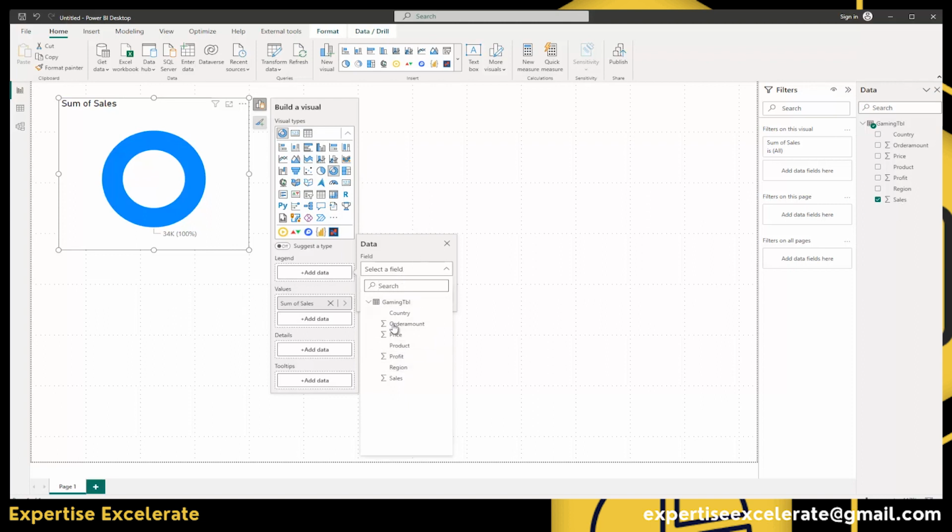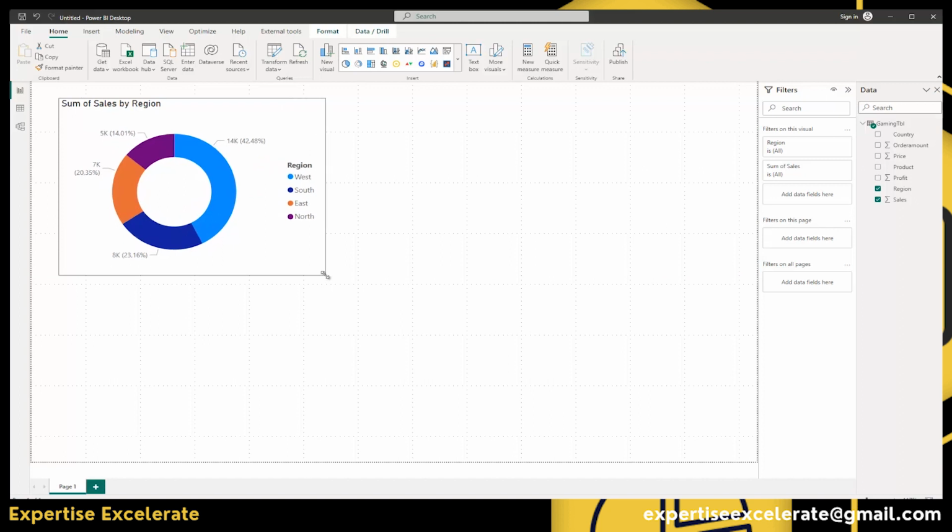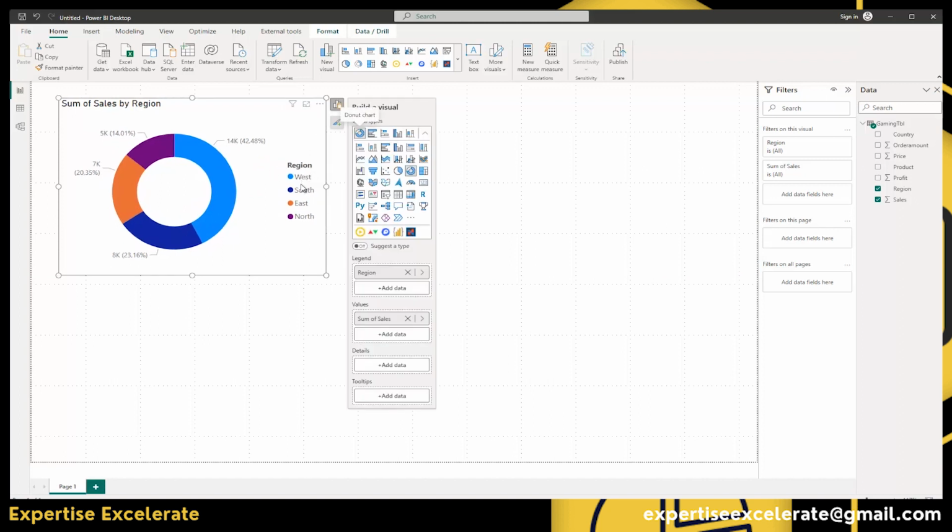So if I would say I'd like to see this one, but for each of, let's say, the regions, I can tick region here, click on it, and now it's added here to the legend. And I can see here the chart, or in this case, the donut chart for all the regions we have. So west, south, east, and north, and you can see that in here.